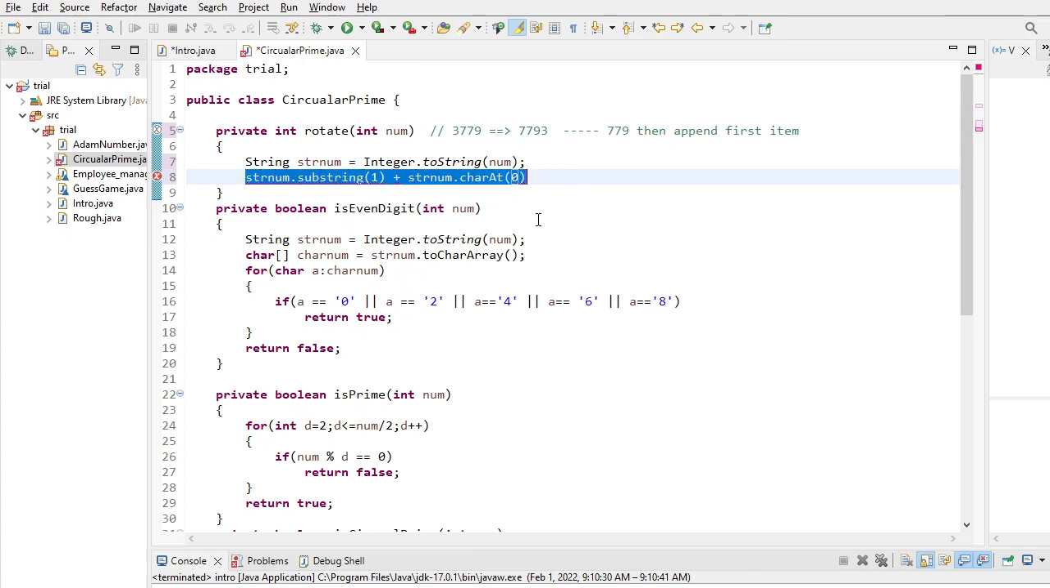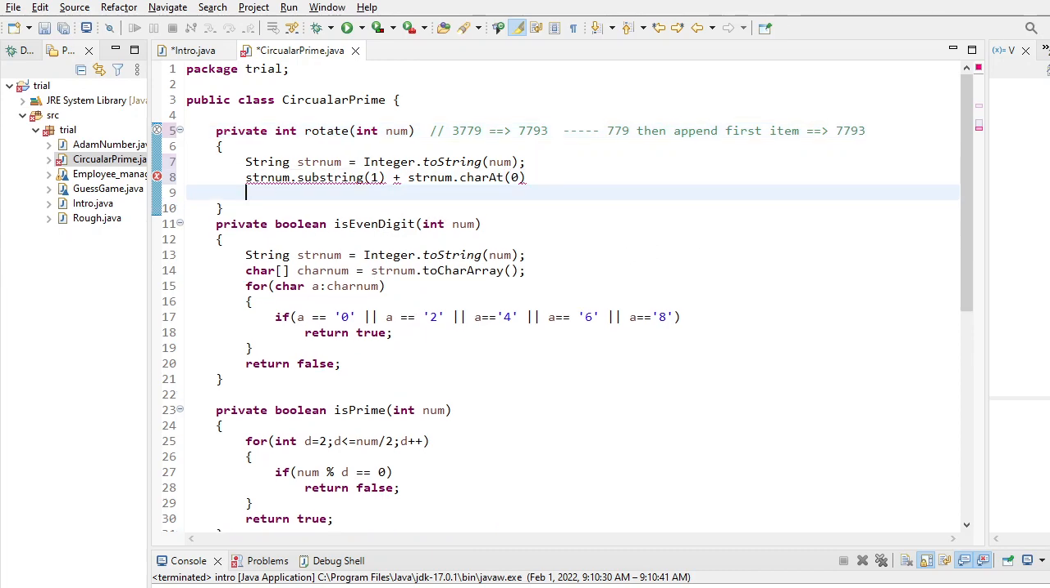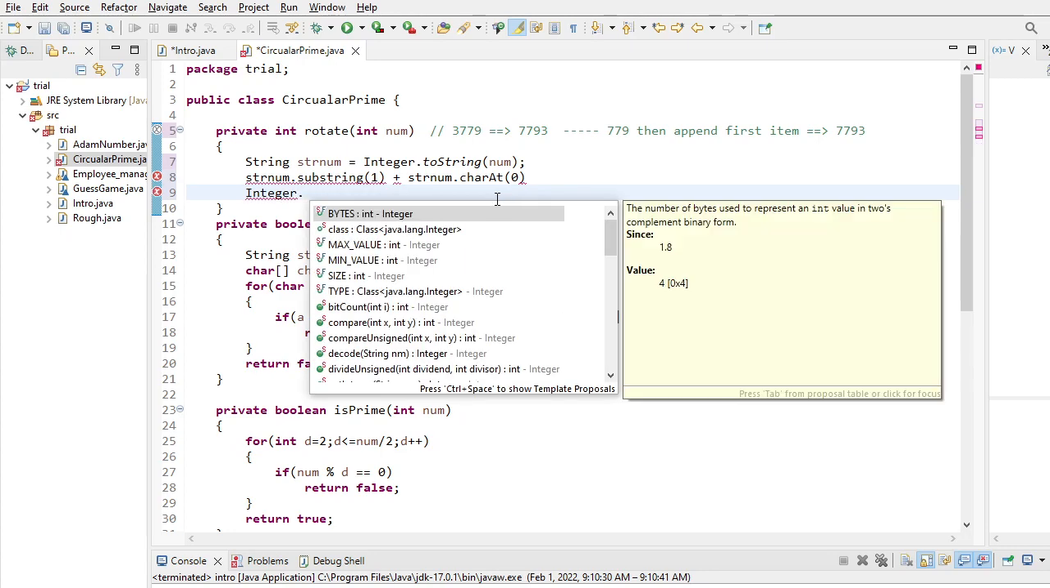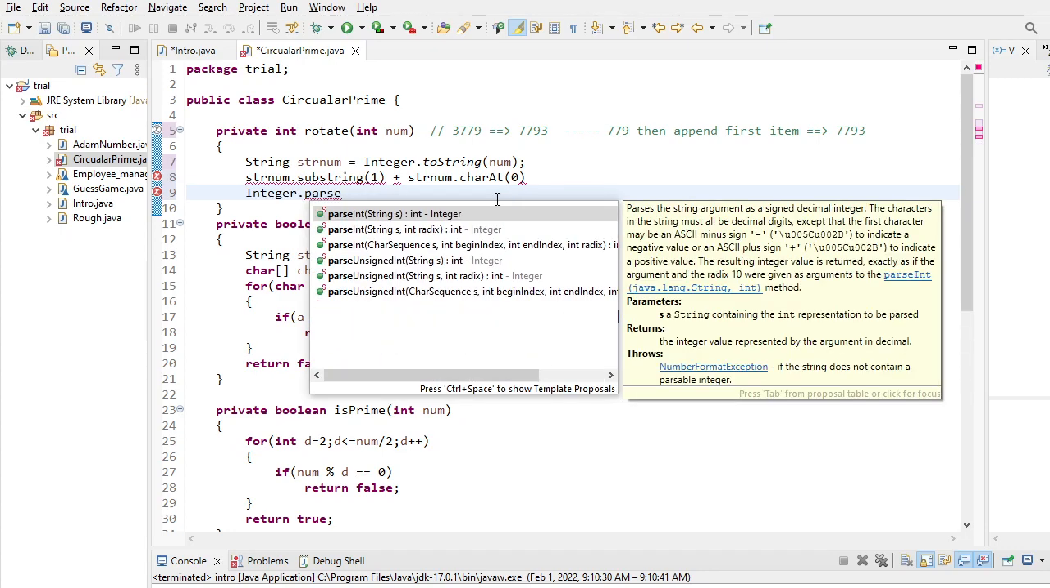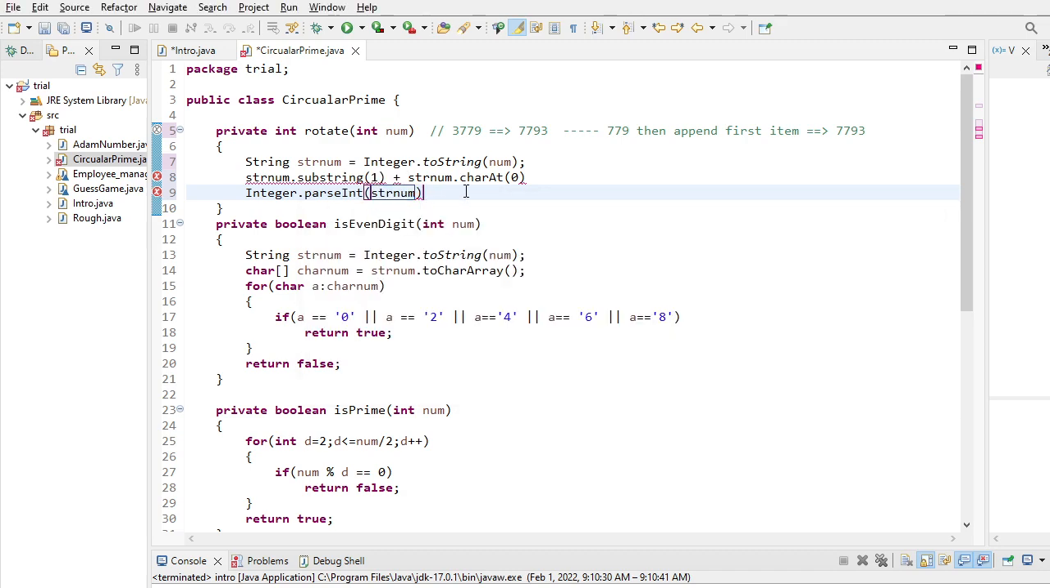So here we got the whole string. Now I got the rotated string 7793. This one we have to convert into an integer again. There is one method in the Integer class called parseInt. If I pass a string, it will return the integer back to me. See this one, parseInt: Integer, string. So here we have to pass the string, then that will be returned to us.